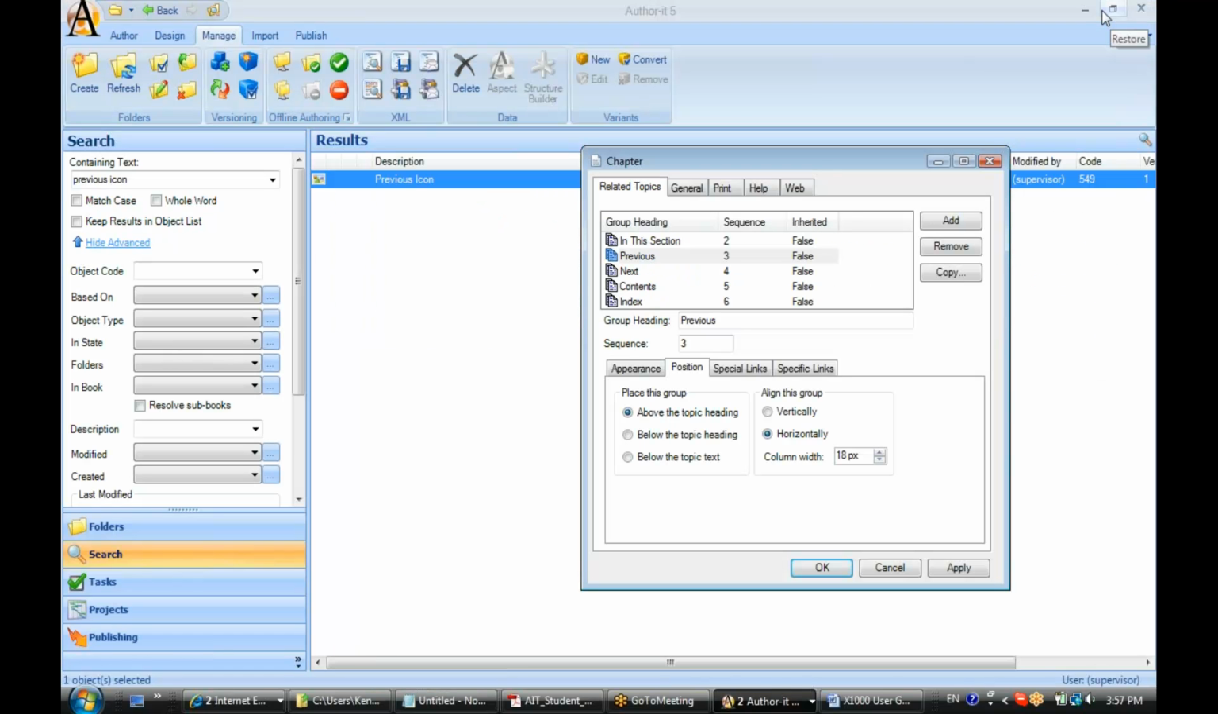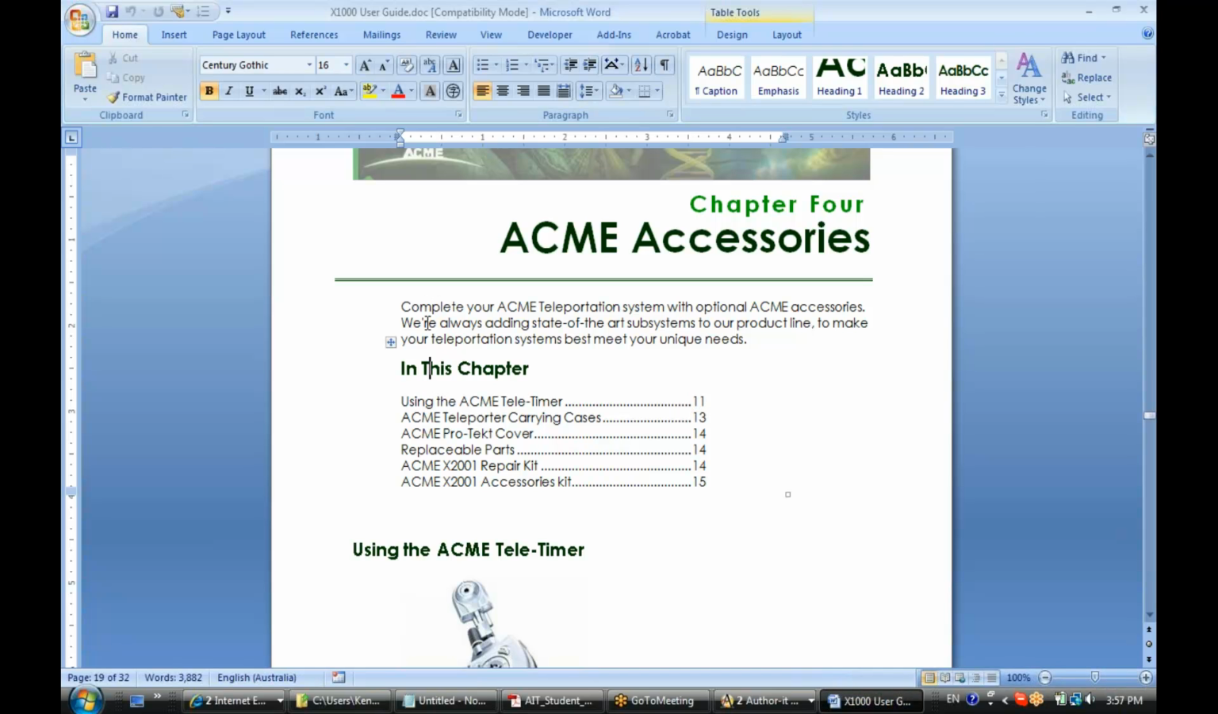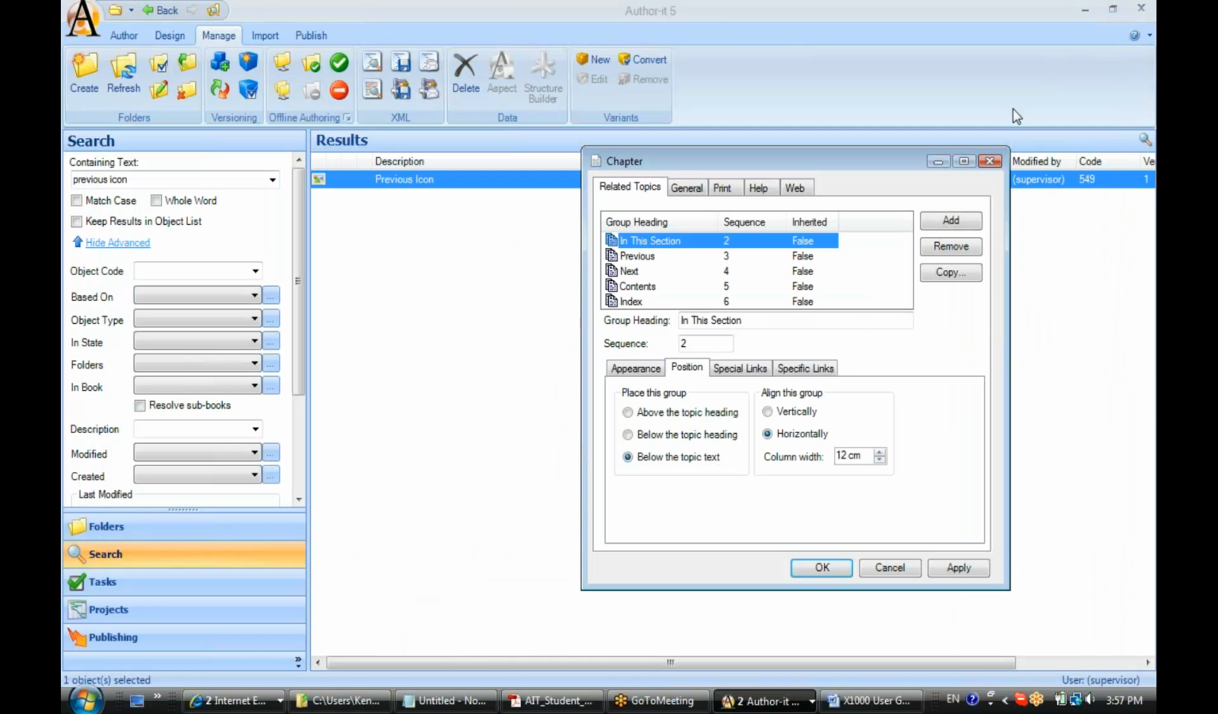Now for your Word document, those were displaying below the topic text, which is why you're seeing this after the text within that topic. So you control that position. Now notice here how, if I select it, it's actually a table where Authored is inserting this table and populating the rows with the topic headings and the page number. So this table has a specific width, and you have control over that width. The width is defined here in the column width area, so you control how wide you would like that table to be.